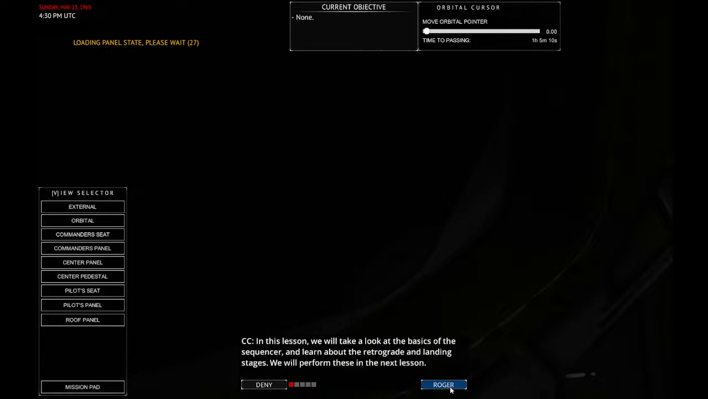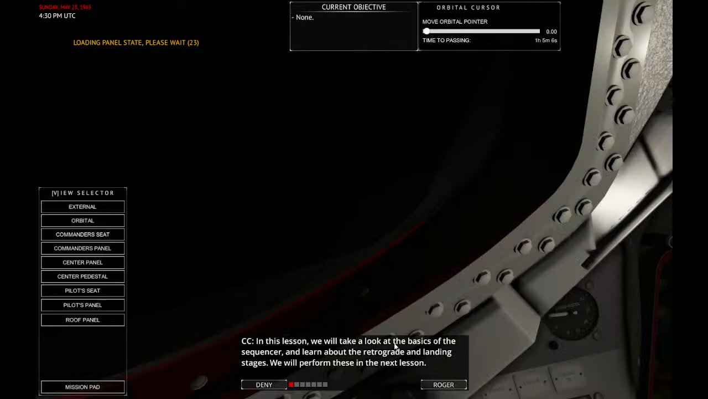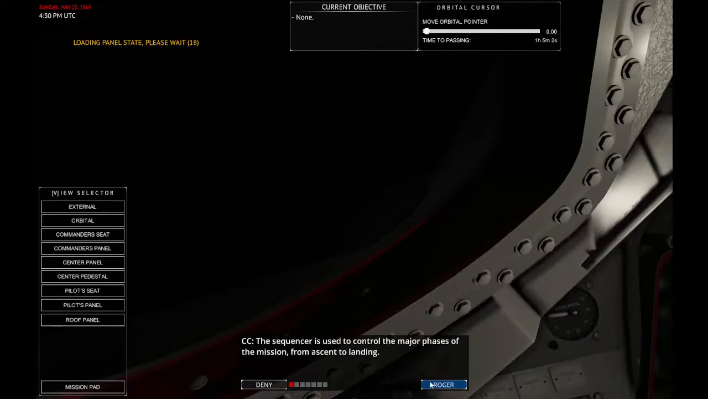Hello, welcome back to Gemini Academy. In this lesson, we'll take a look at the basics of the sequencer. We'll learn about the retrograde and landing stages. We'll perform these stages in the next lesson. The sequencer is used to control the major phases of the mission from ascent to landing.